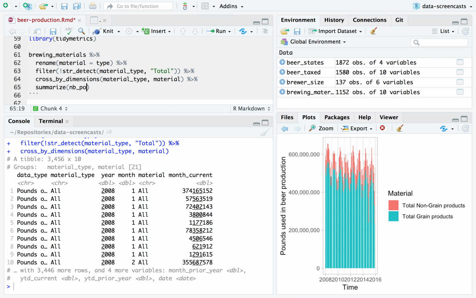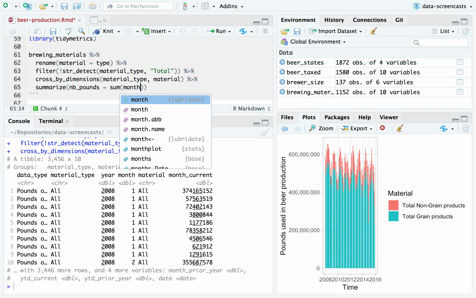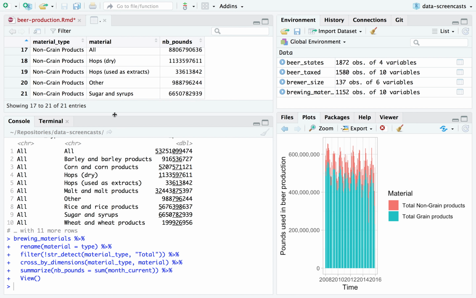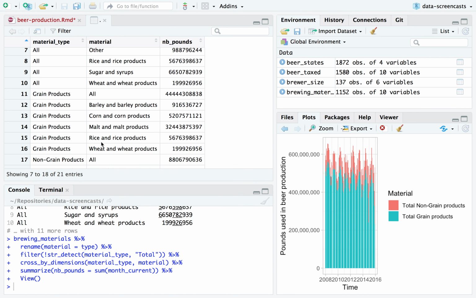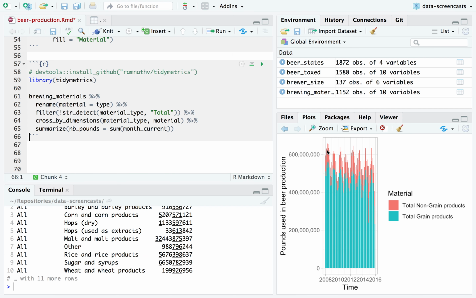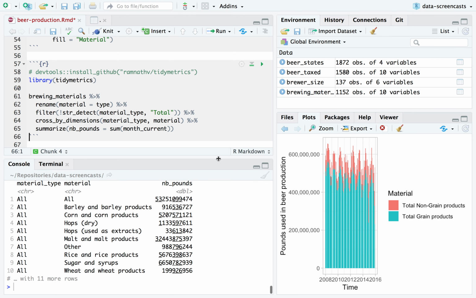I can say the total number of pounds, and say sum of month current. And what it did is it actually calculated all possible cross sections of this data. It says across all time, here's the number of pounds across all materials, across each of these types of materials. It also got it within all grain products, within all non-grain products. So what I did is I calculated these metrics over time for overall, for all grain, and for all non-grain. We have each of those in the results.